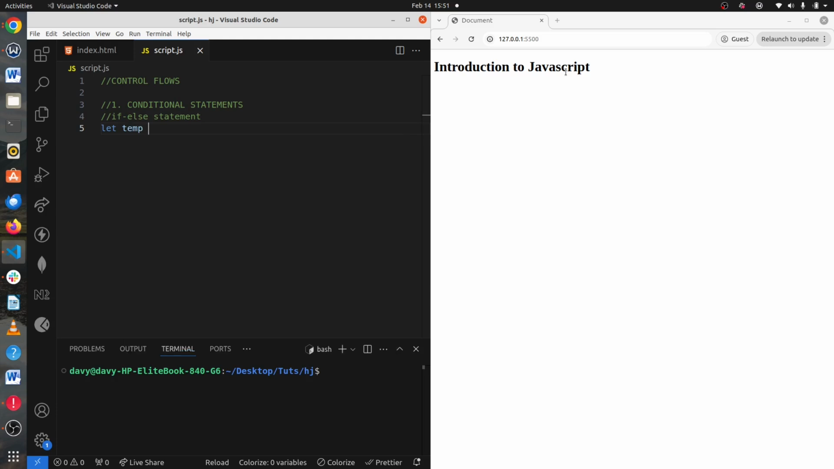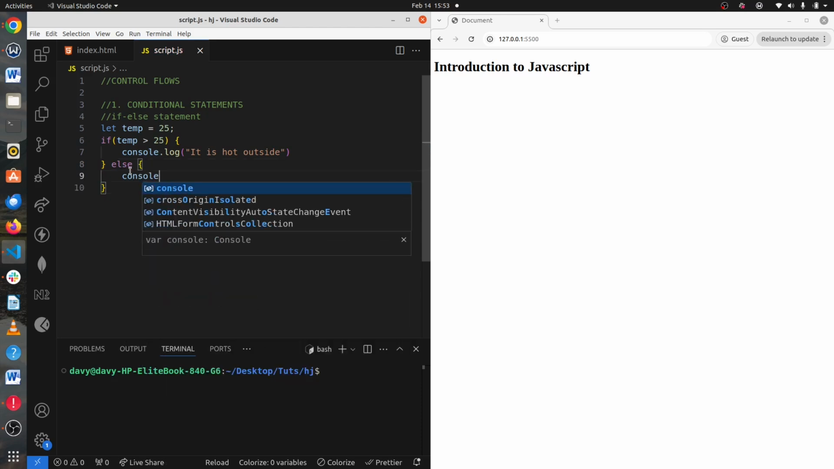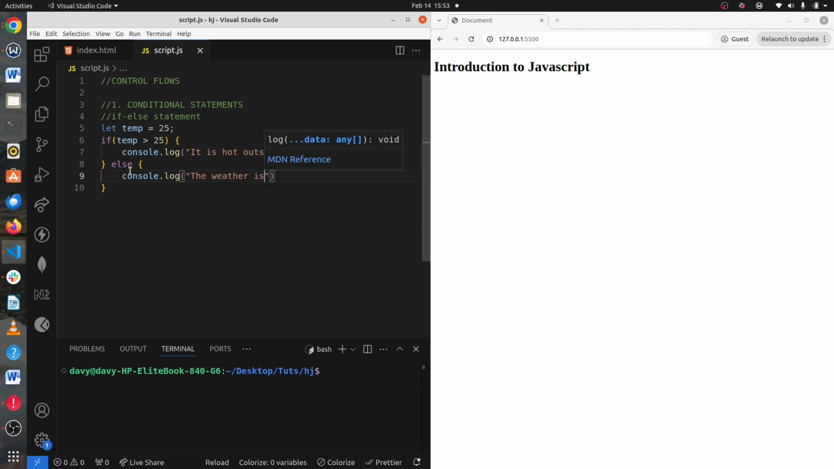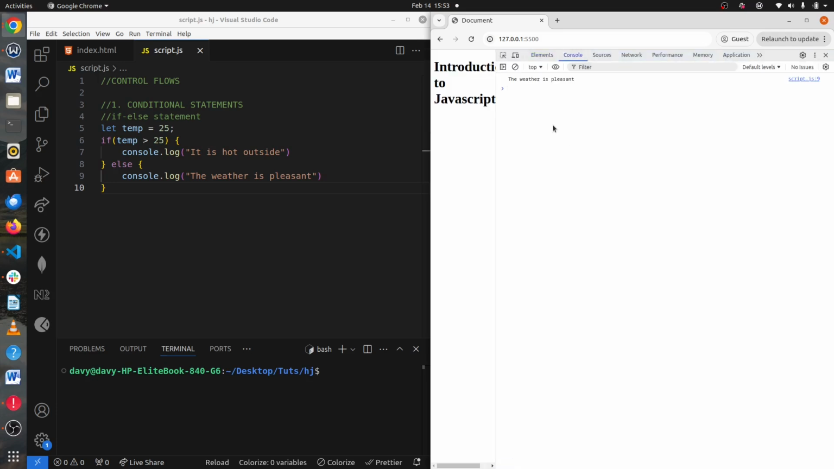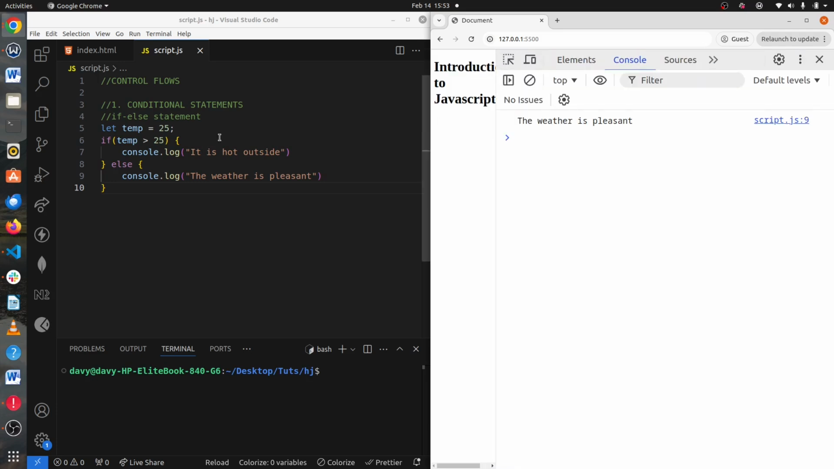So let temperature equals 25. If temperature is greater than 25, let us log this: outside. Else, the weather is pleasant. Let us open the console. So the weather is pleasant. If we change this one to 35, it is outside because it is greater than 25.